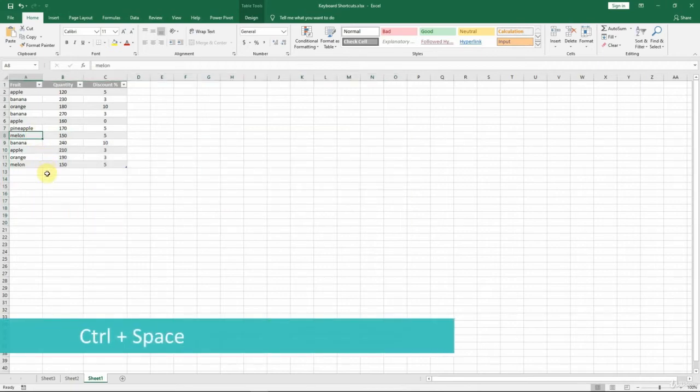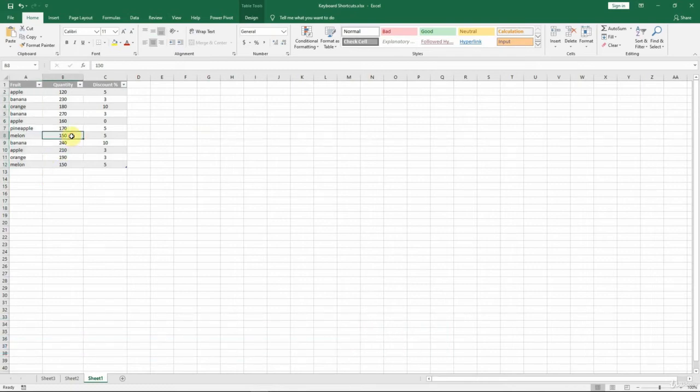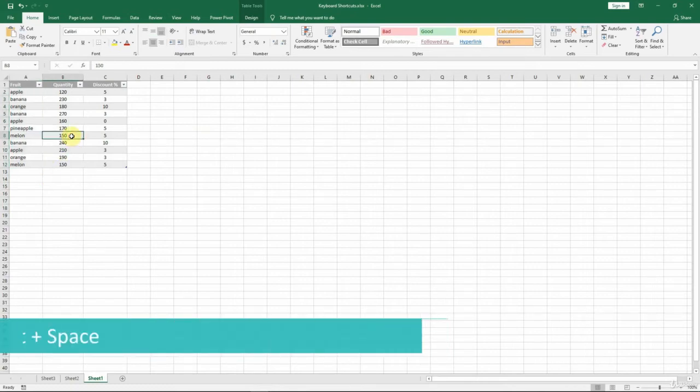Ctrl Space. Select an entire column in the data range. Shift Space. Select an entire row in the data range.